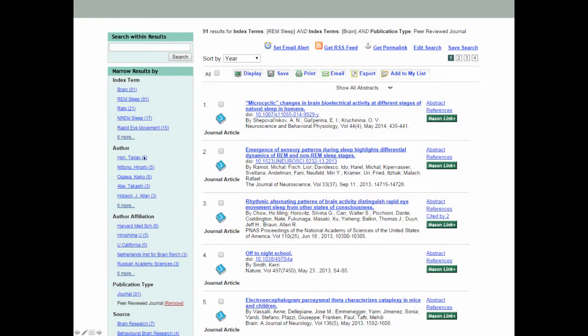I have already limited this list using the column on the left to peer-reviewed journals. Some of the things that come back from the search will include dissertations and other items, and all I want are peer-reviewed journal articles right now.